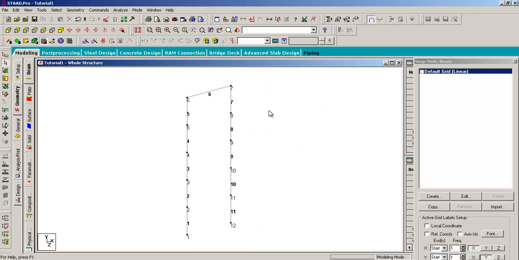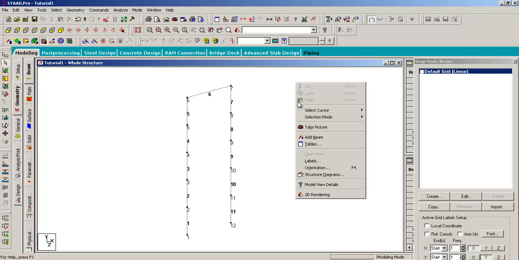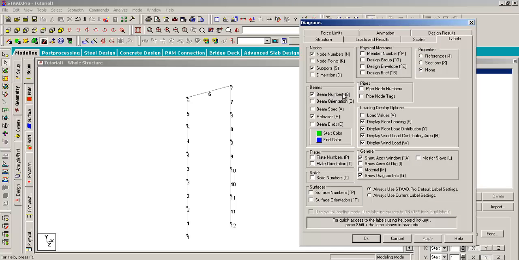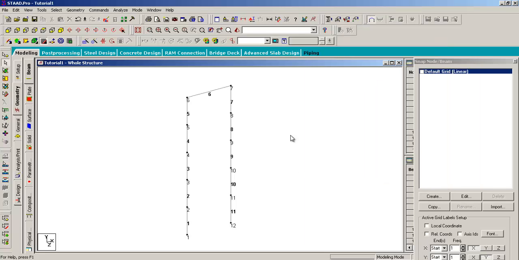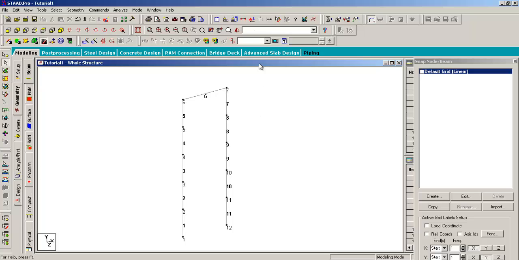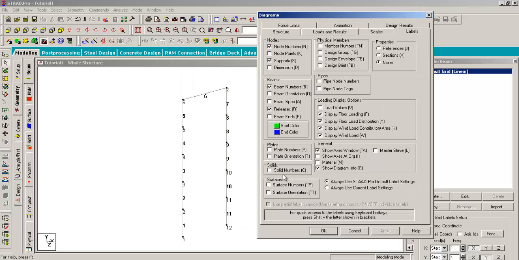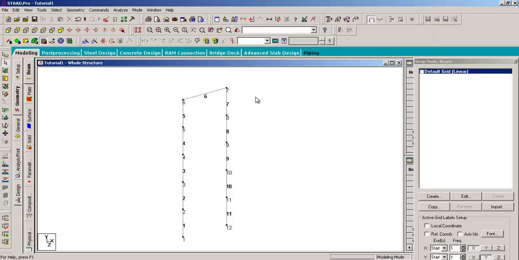If you are not having the beam number in your software, you can go into labels menu again and select beam numbers from here. And for beam numbers we have B in the options, in the bracket, sorry. What the letter in the bracket does is, if you hold shift and tap the letter in the bracket, the command would be activated. If I hold shift and click B, the beam numbers are deleted. The same goes with the node number.